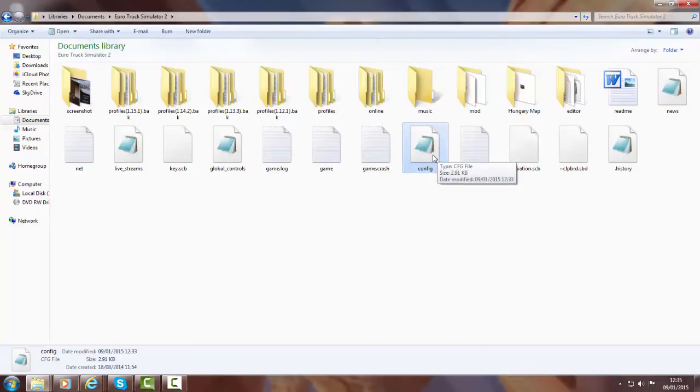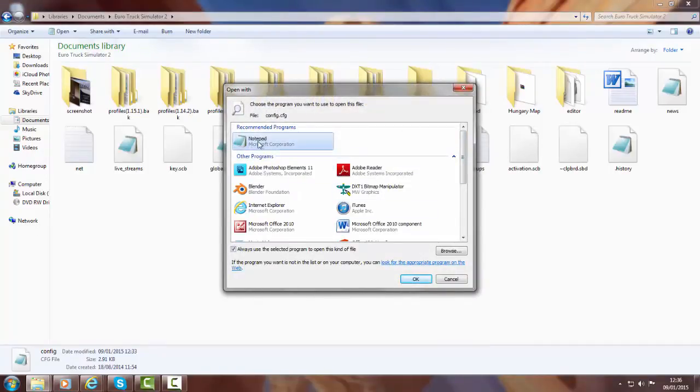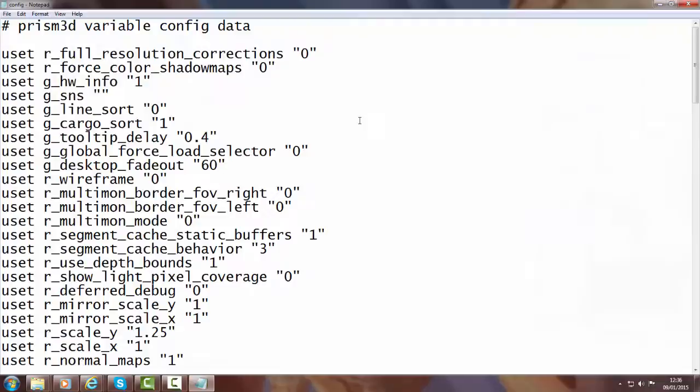Now my default program to open this file is already Notepad, but if it isn't, all you have to do is click once, then right click and then open with, and then you can search other programs and make sure it's Notepad and use that as a default. So once that's selected, I'll just hit OK and then this will pop up. This is the information that we need.